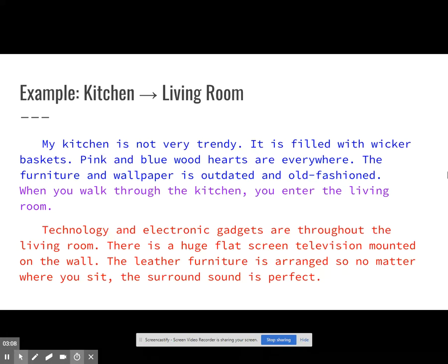So my kitchen is not very trendy. It is filled with wicker baskets. Pink and blue wood hearts are everywhere. The furniture and wallpaper is outdated and old-fashioned. When you walk through the kitchen, you enter the living room. Technology and electronic gadgets are throughout the living room. There is a huge flat-screen television mounted on the wall. The leather furniture is arranged so no matter where you sit, the surround sound is perfect. That took the reader from my kitchen paragraph to my living room paragraph.